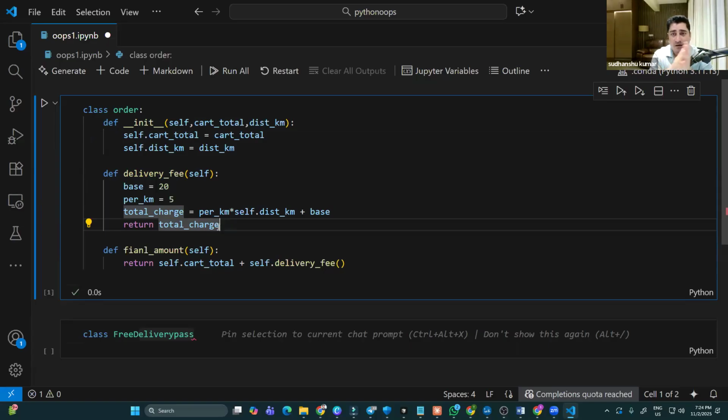Richa is saying by creating an object. No, that will not solve the problem because it is going to be a local one. Call the function of the order class. So you are saying, Anuj, that we can call this function in my free delivery pass class, right? This is what you are trying to suggest. Again, the question is how.